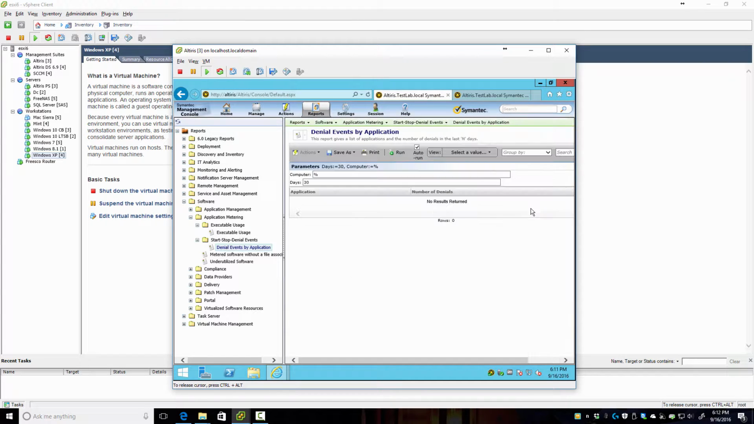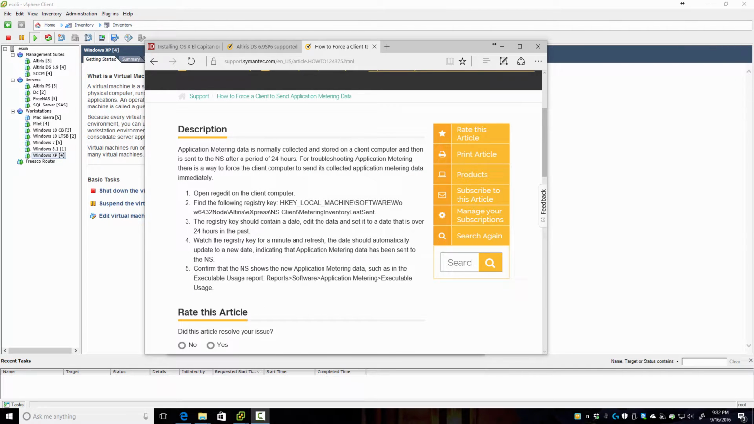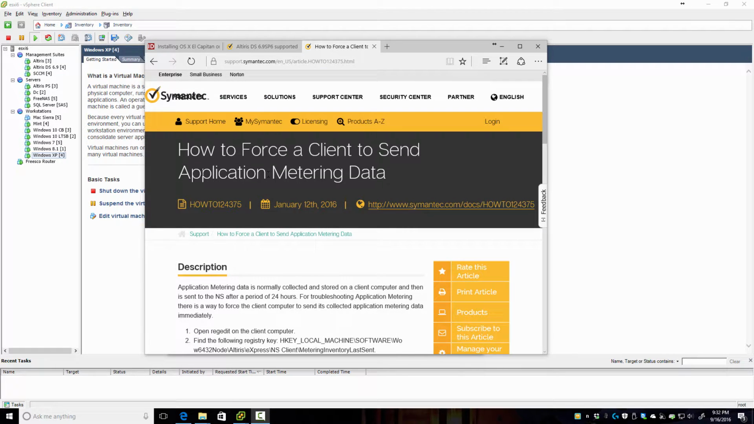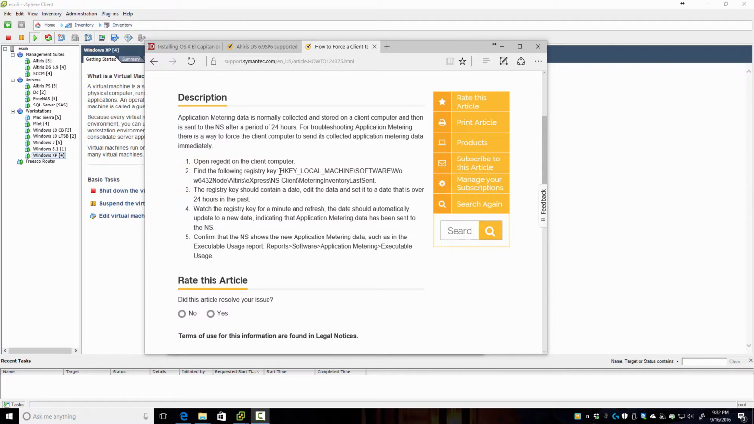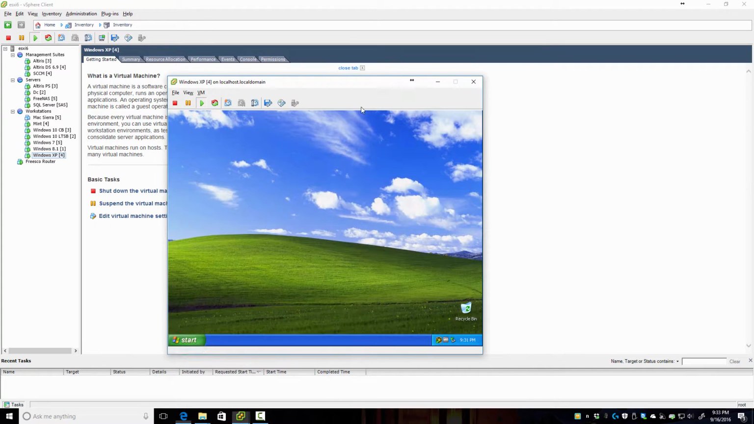All right, welcome back. I'm going to go ahead and give something a try. I knew that there was a way that you can force the update, and I found it. So, how-to article 124375 from January 12th, 2016. It says that this registry key right here will give you the last time inventory was sent for application. So all you need to do is go check that and change it. So let's go check it out.